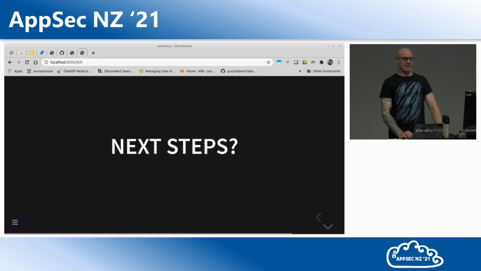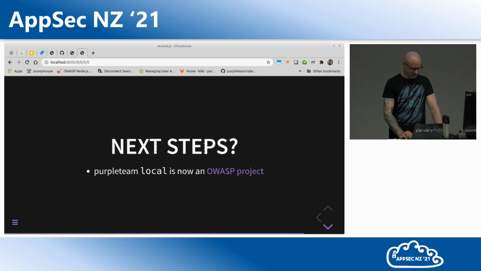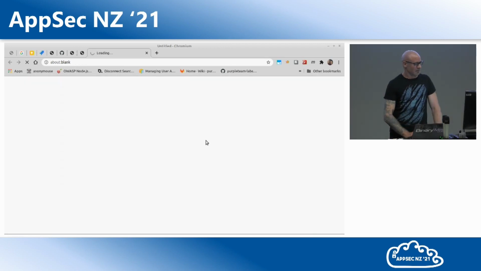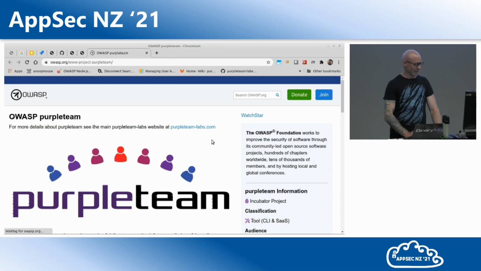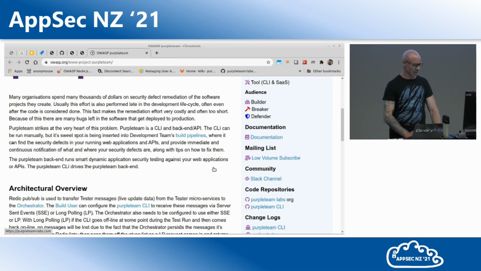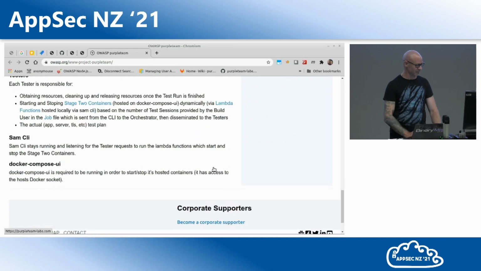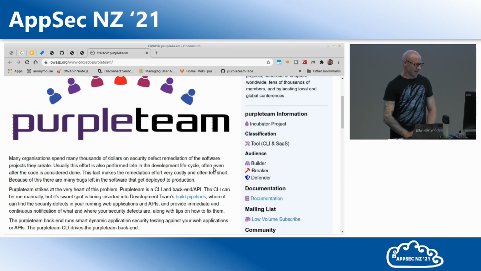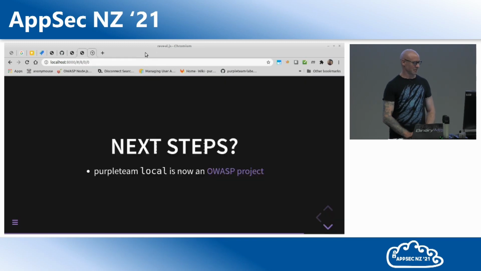So what are the next steps for Purple Team? Purple Team Local is now an OWASP project as of about a week ago. So we've now got a project page there together, and we're hoping that people are going to start using it, start contributing and that sort of thing.